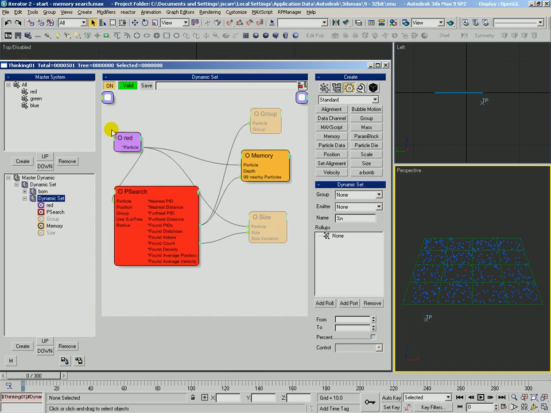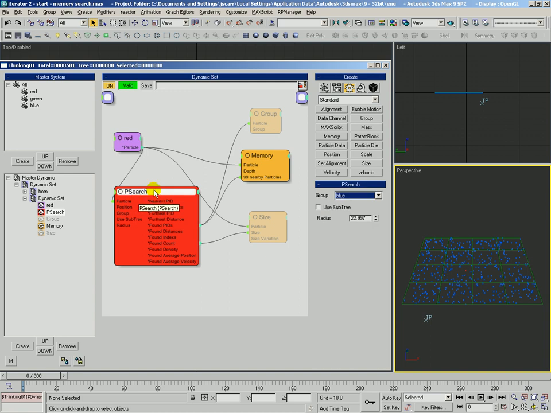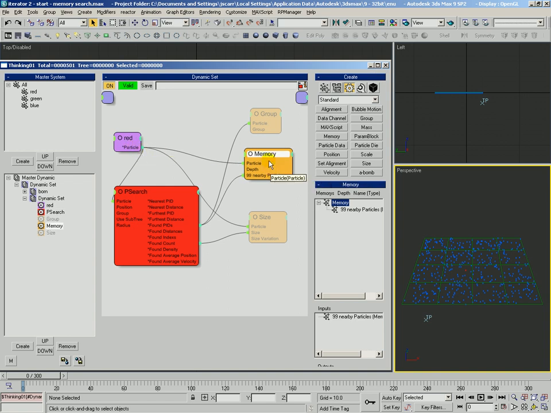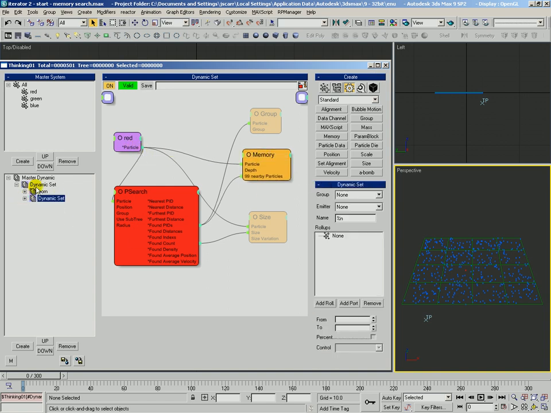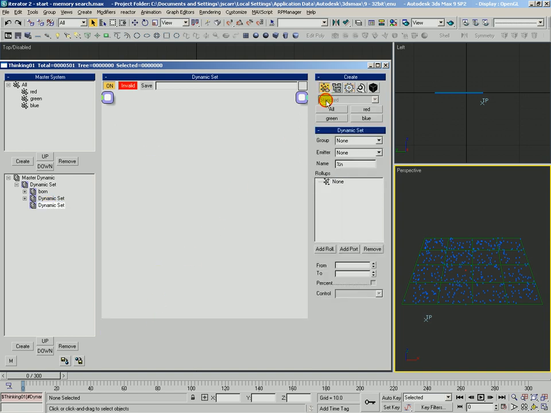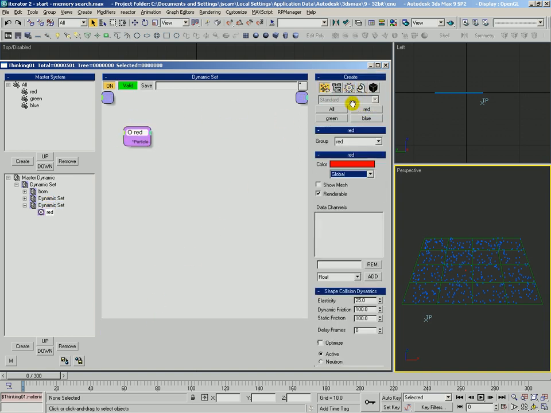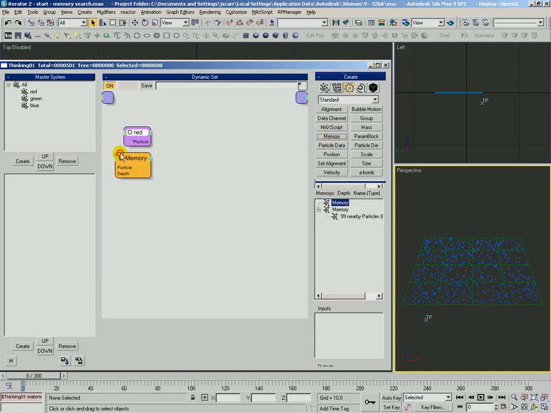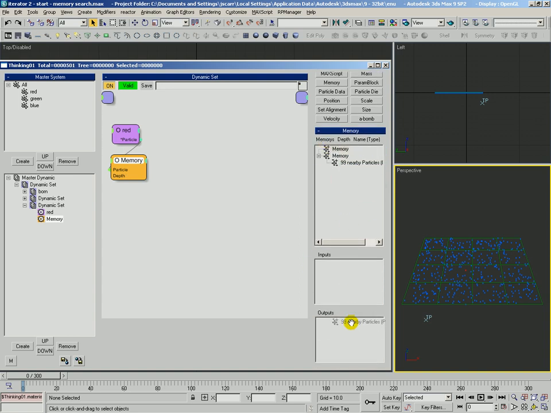Okay, so what's happening is red is using a PSearch on blue within this radius. He finds 98 particles. All of those found particle IDs are being pushed into a memory stack, which red is memorizing. And what we want to do is iterate through that whole memory stack and born some green particles off those blue particles. So we need the red particle because he is the one who's memorized. Red particle, let's connect him to memory, and we are going to output those 99 particles.